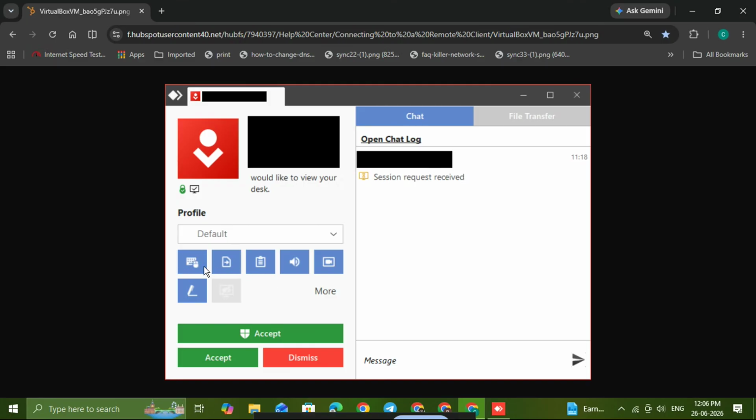AnyDesk may ask whether the other person can view your screen, control your mouse and keyboard, or access certain functions. Take a moment to check what is being requested, then click Accept if you're comfortable starting the remote session. Once you accept, the remote session will begin, and the other person can interact with your laptop based on the permissions you allowed. This is useful for troubleshooting, support, collaboration, or helping someone set something up on your device.